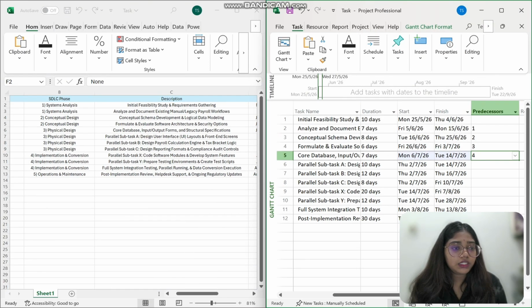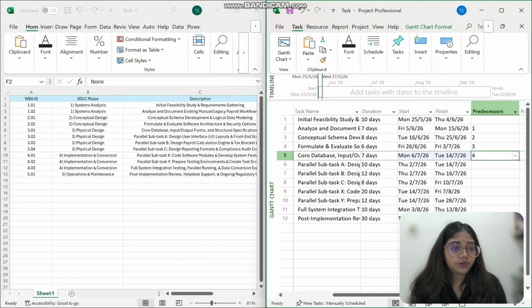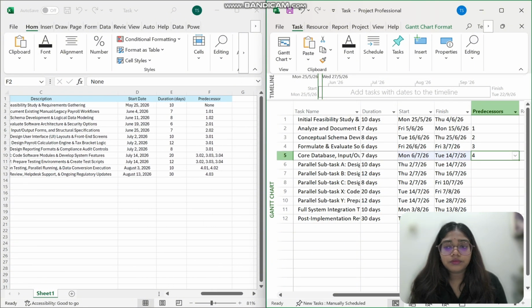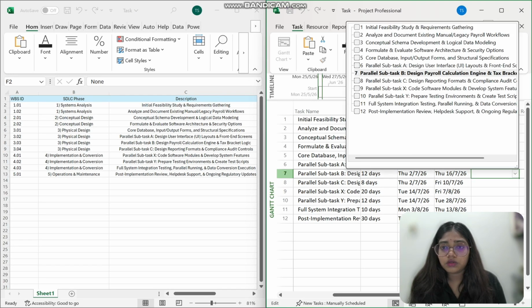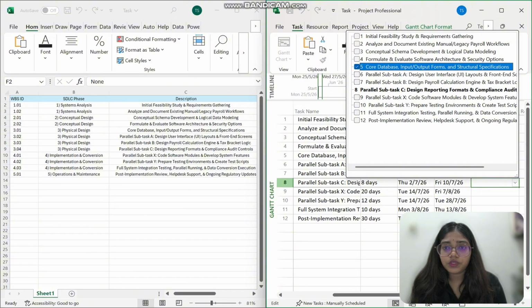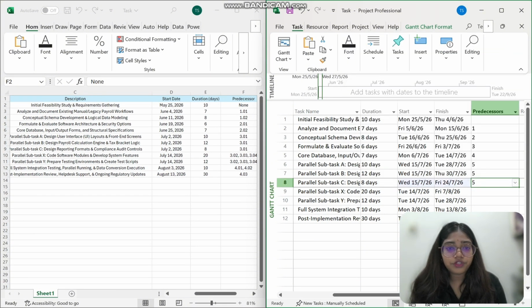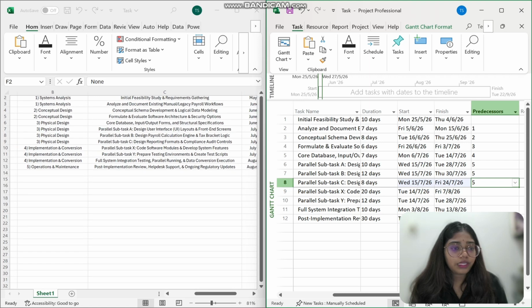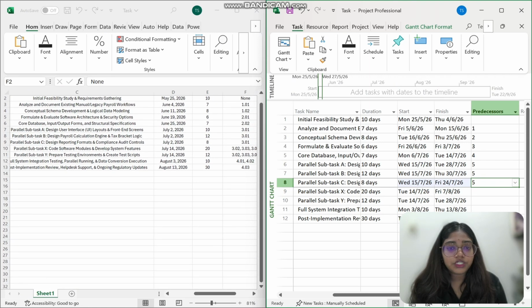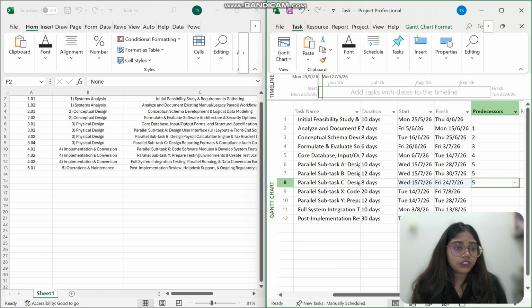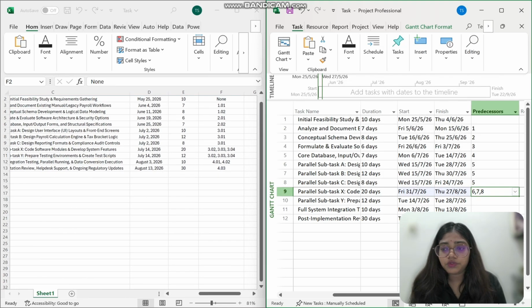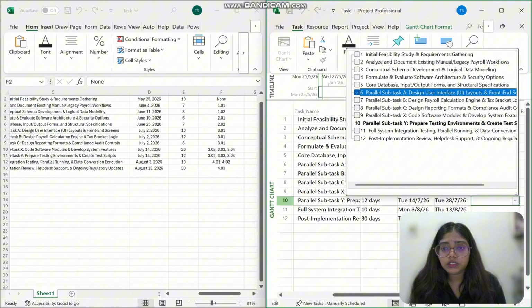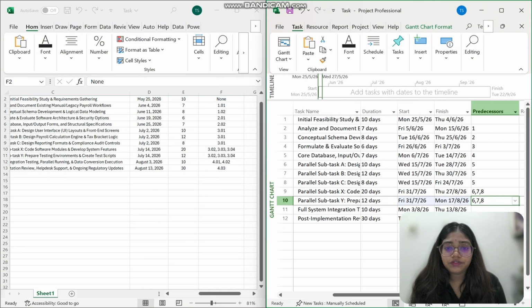For the activity of physical design, they have a tree, which is the parent. 3.01 is the core database tree. Yes. And then we move on to the activity of the implementation and conversion of parallel, which is 3.02, 3.03, and 3.04 from the physical design of parallel subtask A. So this one, and the same goes to here. 6, 7, 8.